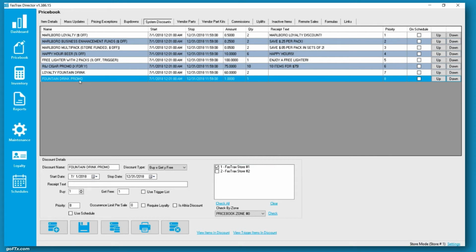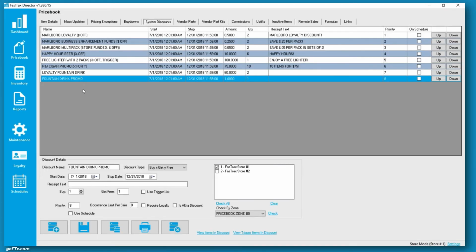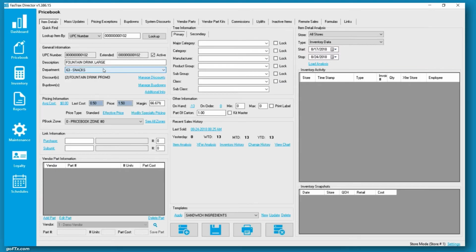So in this scenario, I've got my item, the fountain drink. I've got a medium that's got a retail price of $1, and I've got a large for $1.50. Based on this discount, buy one, get one free. If I bought each of those, one of each, the free one is going to be the medium drink, this one.